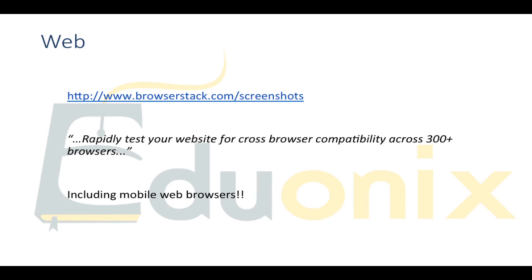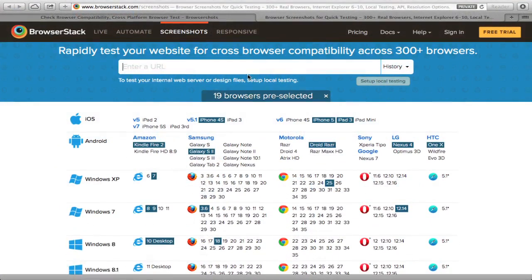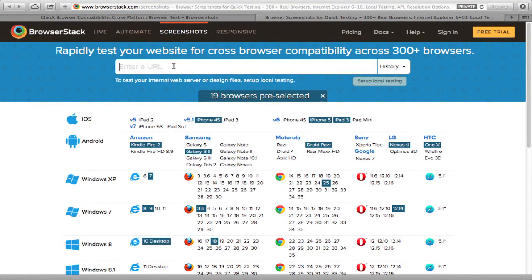Now next we have another very similar tool called Browser Stack. It rapidly tests your website for cross-browser compatibility across over 300 browsers. And the thing I like about this is that it includes mobile web browsers as well. Perfect. So if we click on the link, let's see what it does. So we do the same website, news.sky.com, with an HTTP in front this time.